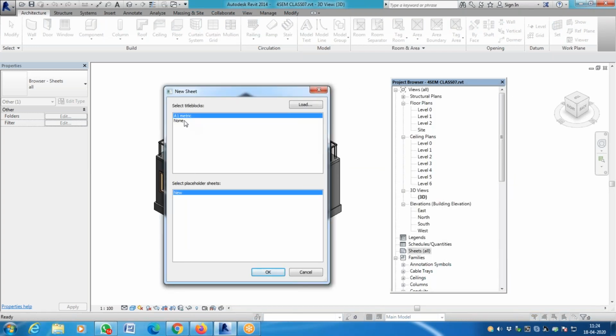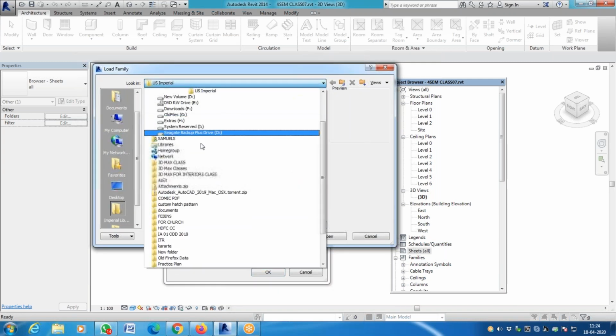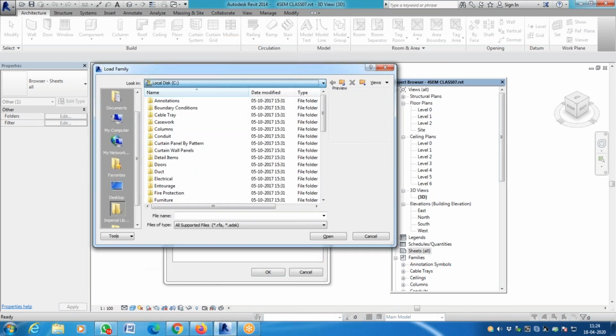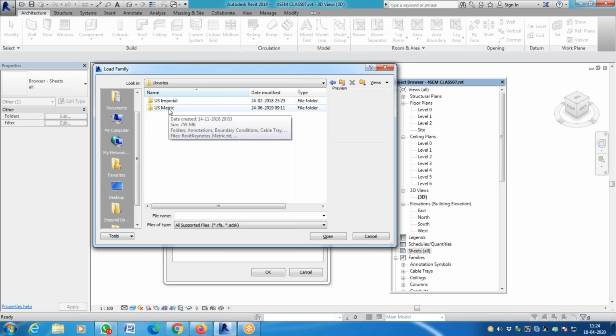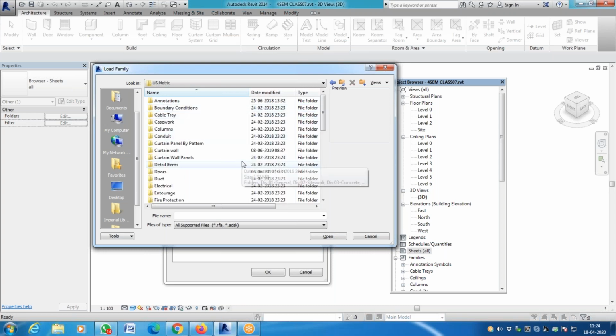Now there is already a title block which is referring to A1 metric. So A1 is a very big size. I don't like to use it. So I want to load a size which I need for this particular project. So how will I do? I'll have to click on load, and you can go to your Revit library folder, RVT 2014 library, and you can go for US metric.